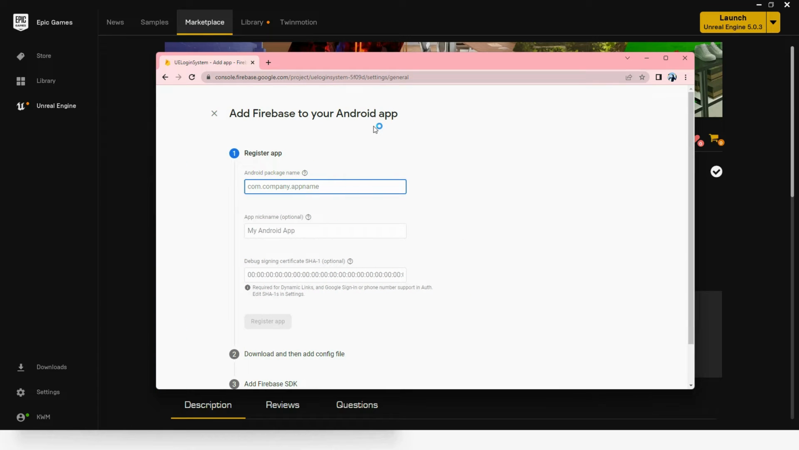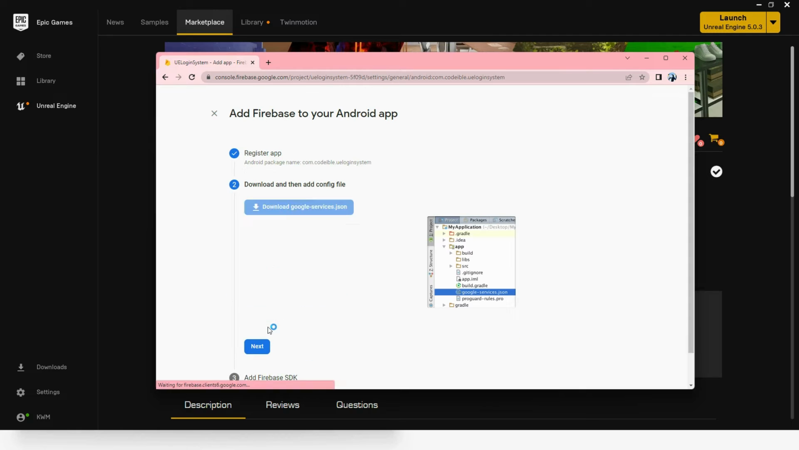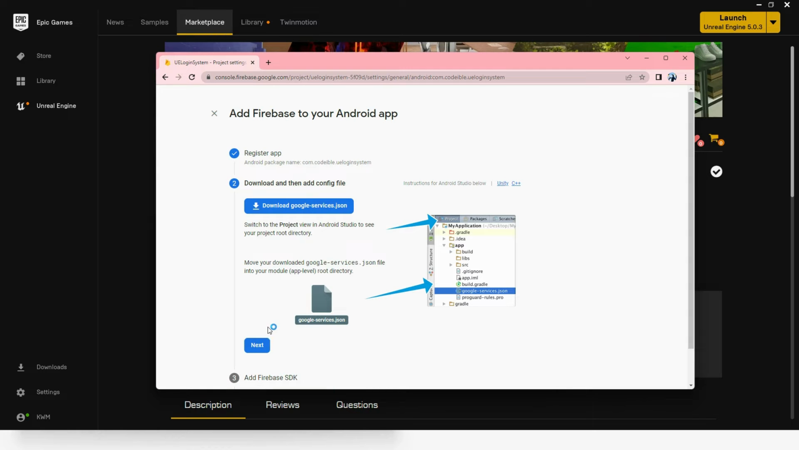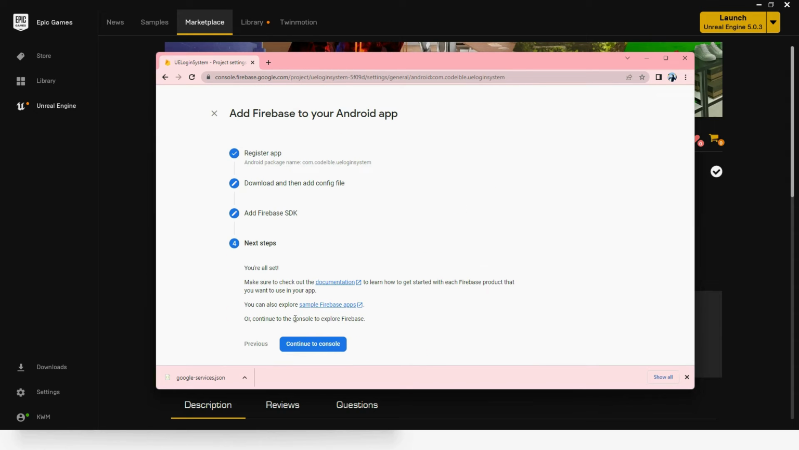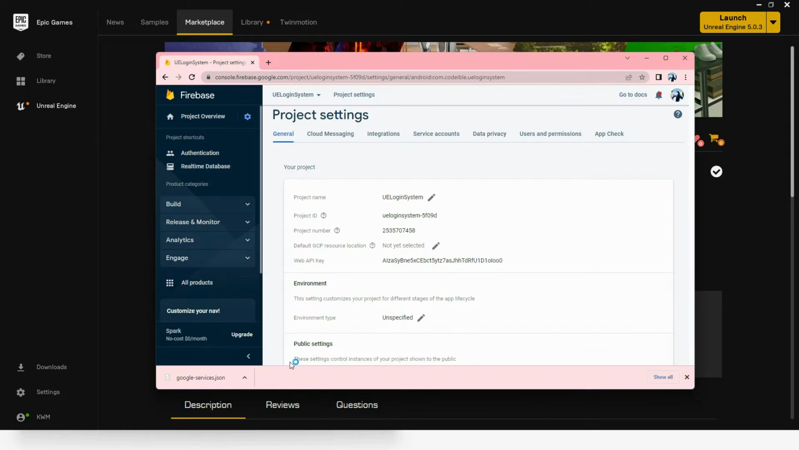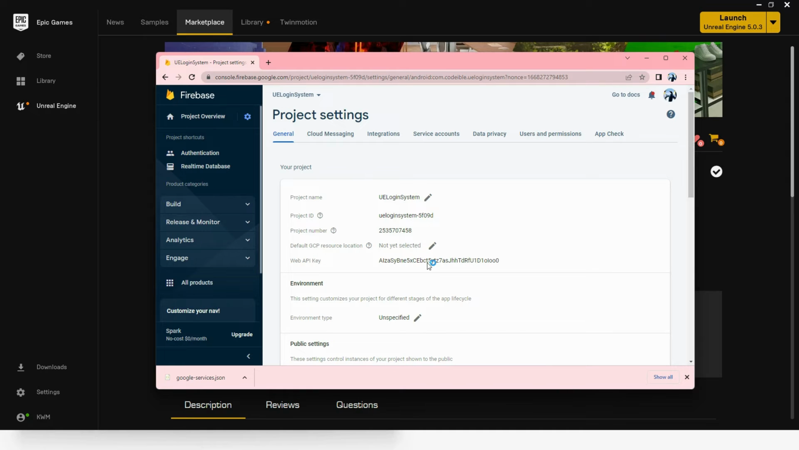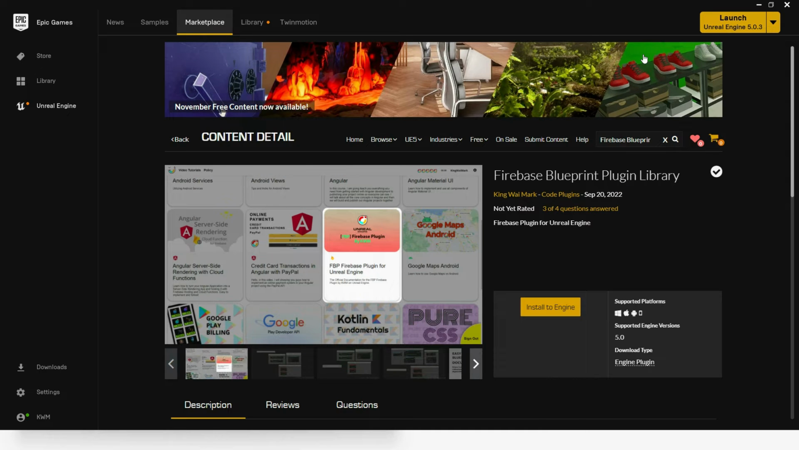Insert a name for the package. Then click on Register App. Download the Google Services file and then click Next until you reach the last step. Click on Continue to Console to complete the process. Now that the setup for Firebase is completed, create a new Unreal Engine project.